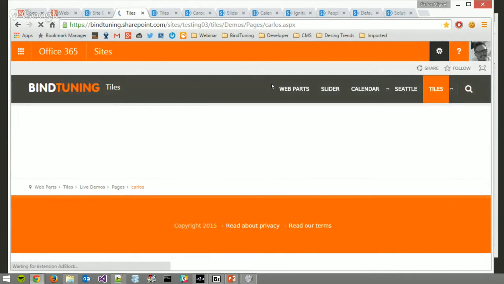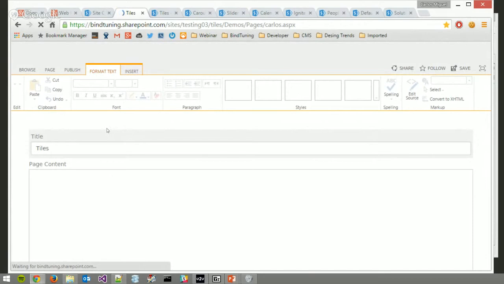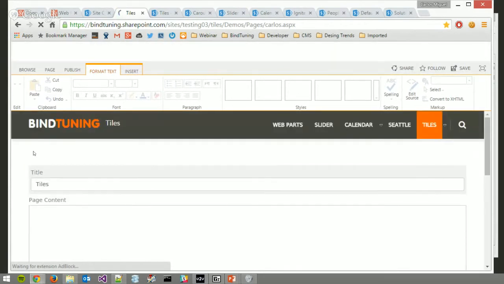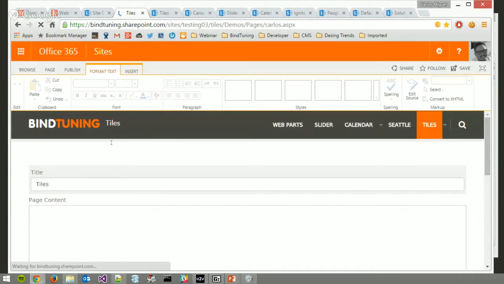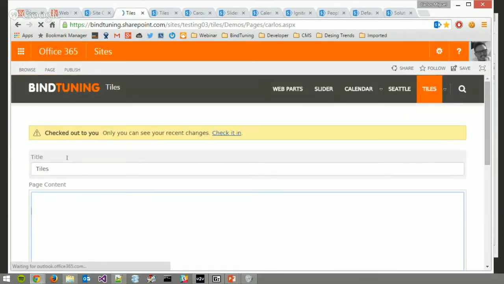Okay, once you edit the page, inside your page content, the process is the same for all the BindTuning web parts. So you just have to click on the page content or inside any area where you want to place the web part. Okay, I have clicked on the page content. Let's just wait a little bit for the page to reload.